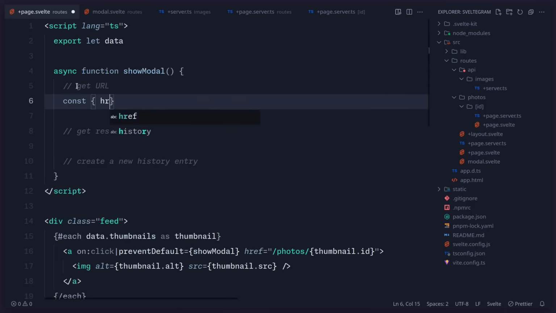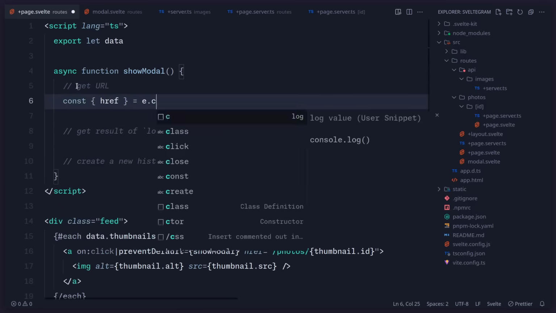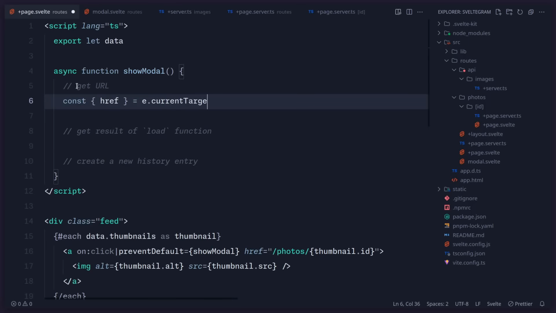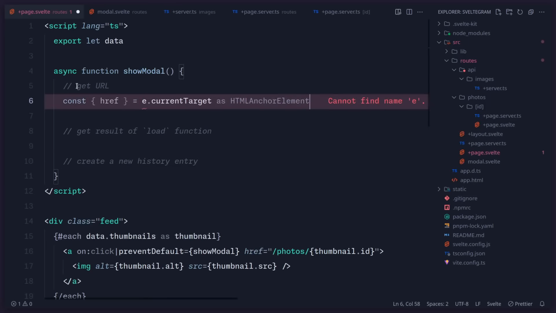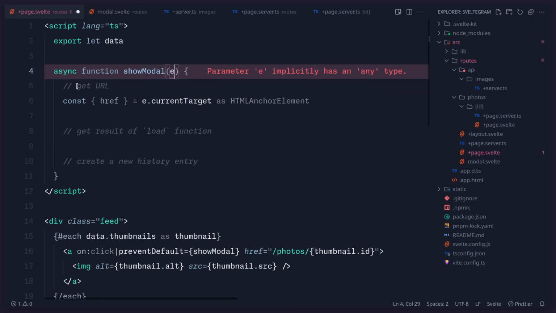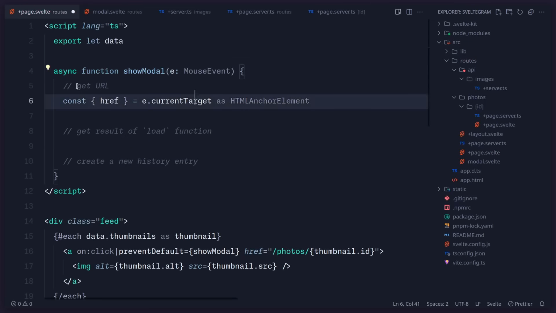We can destructure ref from e.currentTarget, and I can just say HTMLAnchorElement. And let's pass the event here, which should be of type Event. And that's basically it. Alright, so now we have the URL. So now let's get the result of the load function.